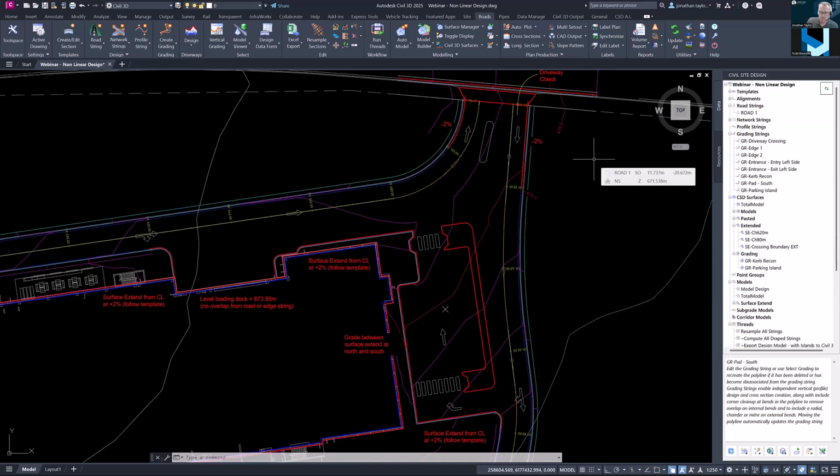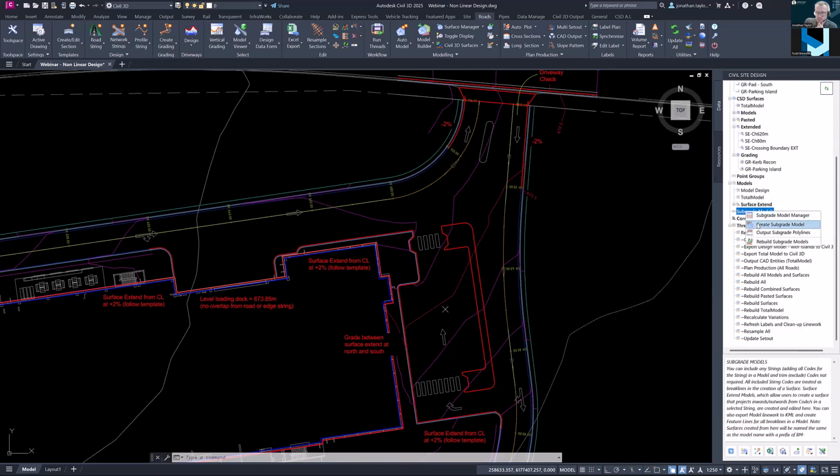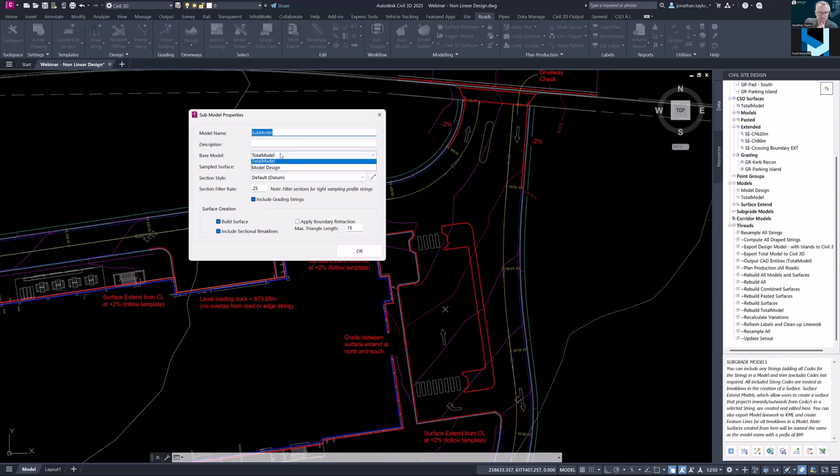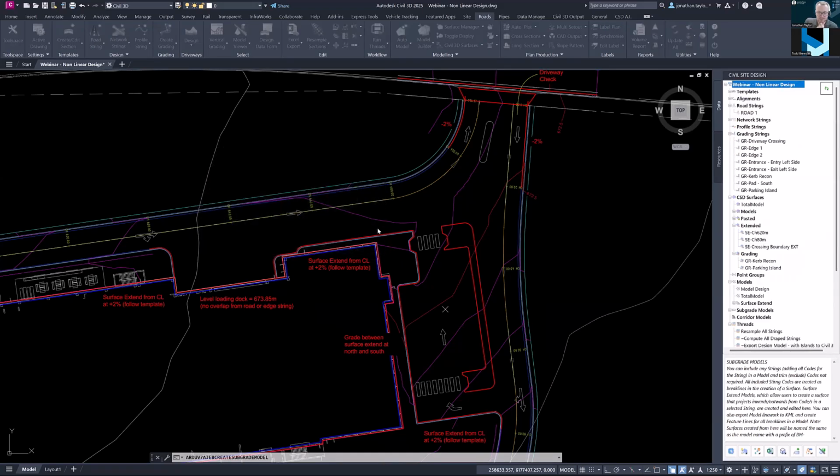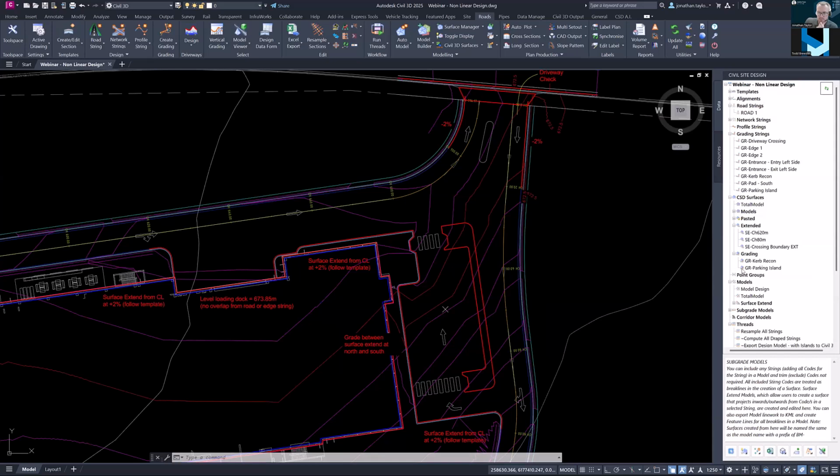Another question's just popped in. Can grading strings be given subgrade profiles? They certainly can. A grading string still has the ability to have templates added to it, just like you could on any other type of string. So the moment a template has been added to a grading string and it has subgrade, then it would be able to be included in the subgrade models and in the volume calculations. So that is very much true as well.